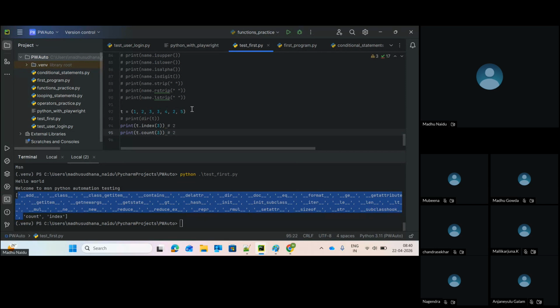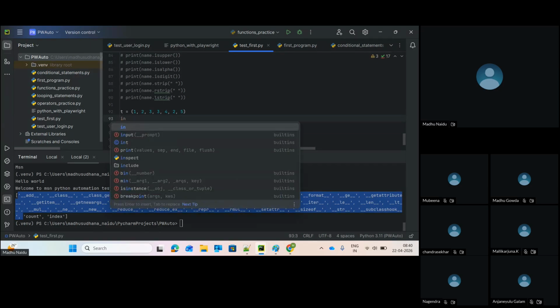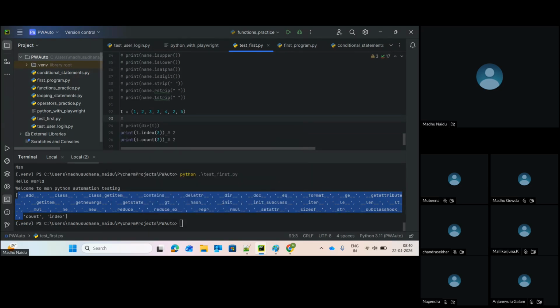Okay, so here also all these are stored in index positions. The index will start from 0, 1, 2, 3, 4, 5, 6. So these are the index positions we can store. It is the same for strings and list also. Okay, tuple. So only these two methods we have for tuple.